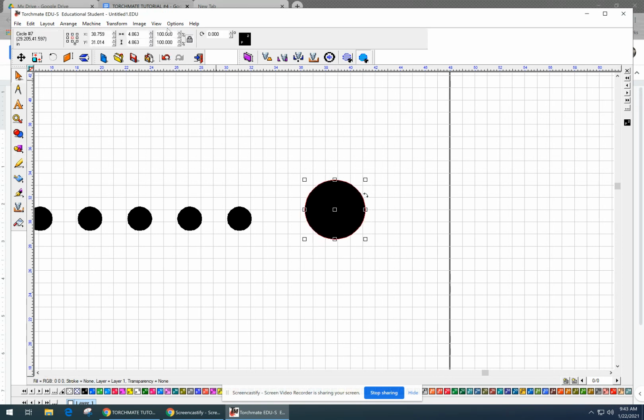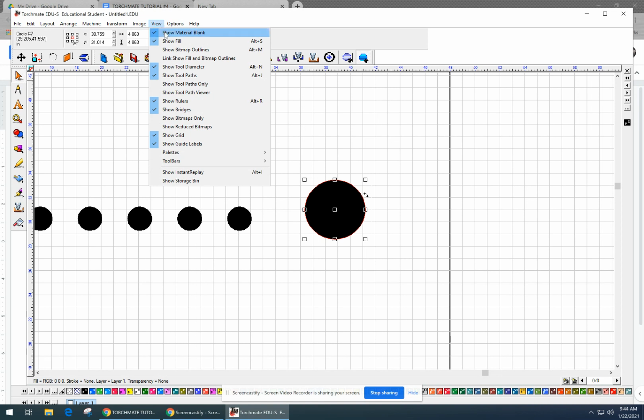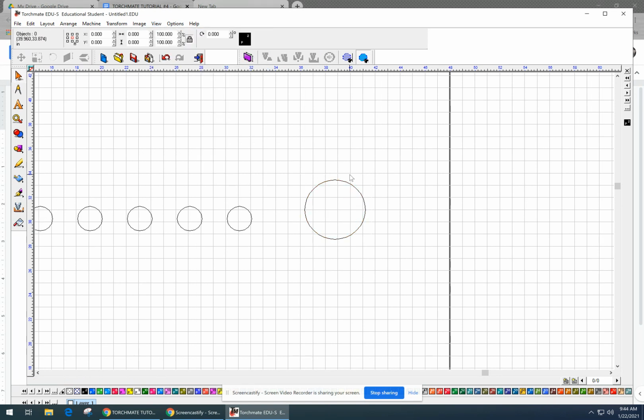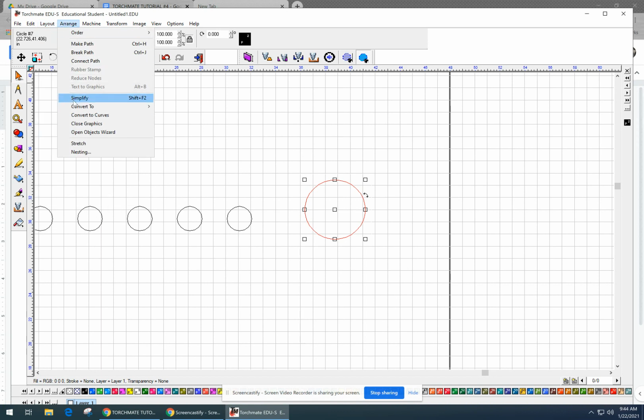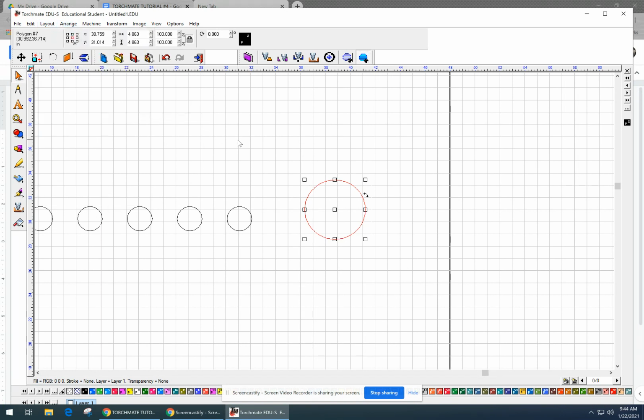Okay. Now I'm going to turn the show fill off, because sometimes I like to turn it off just to get it out of the way. I like to work with just the lines, the geometry. And now I'm going to convert this to polygon, because I want to have a bunch of nodes to work with to create this guy.